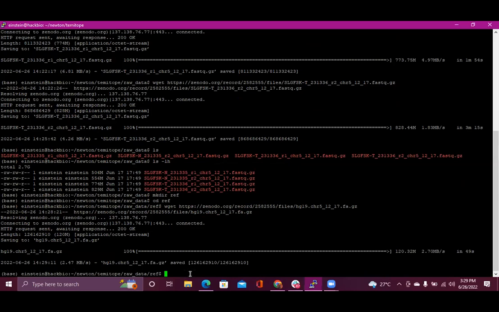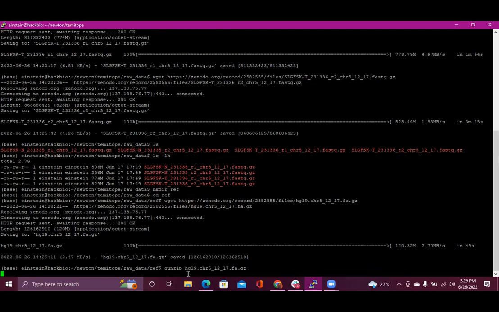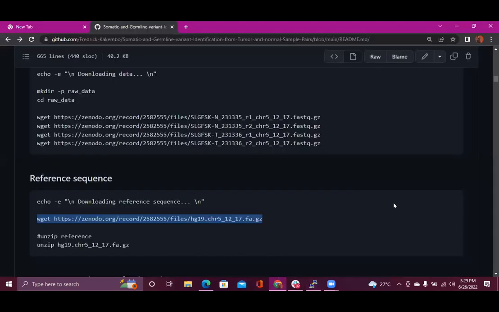So gunzip, I think that's the next step. Then hg19, just type h and press tab to fix everything for you. Enter. Yeah. That's the next thing. You don't need to wait for me. Yeah, it's done. So press Ctrl L. Let's shift all of this up. Yeah. So let's go to the tutorial.